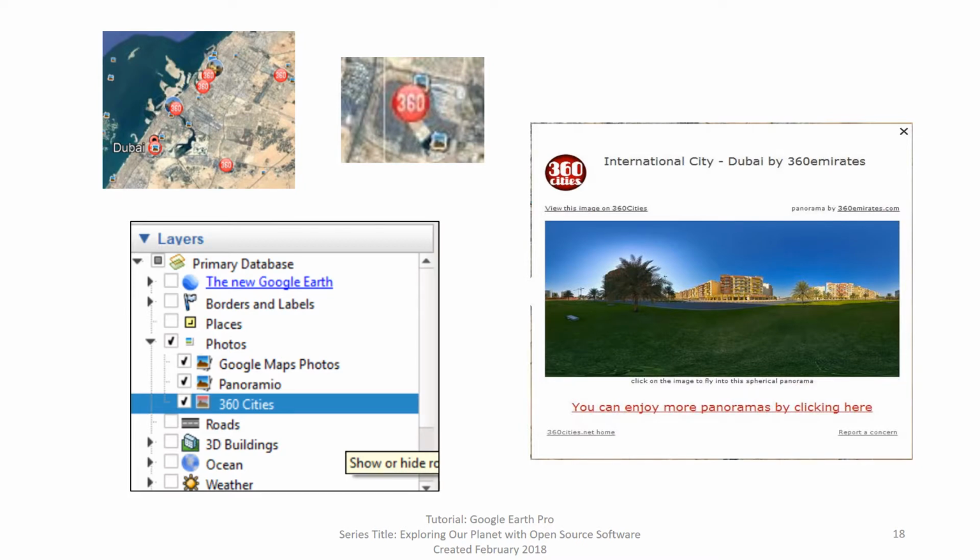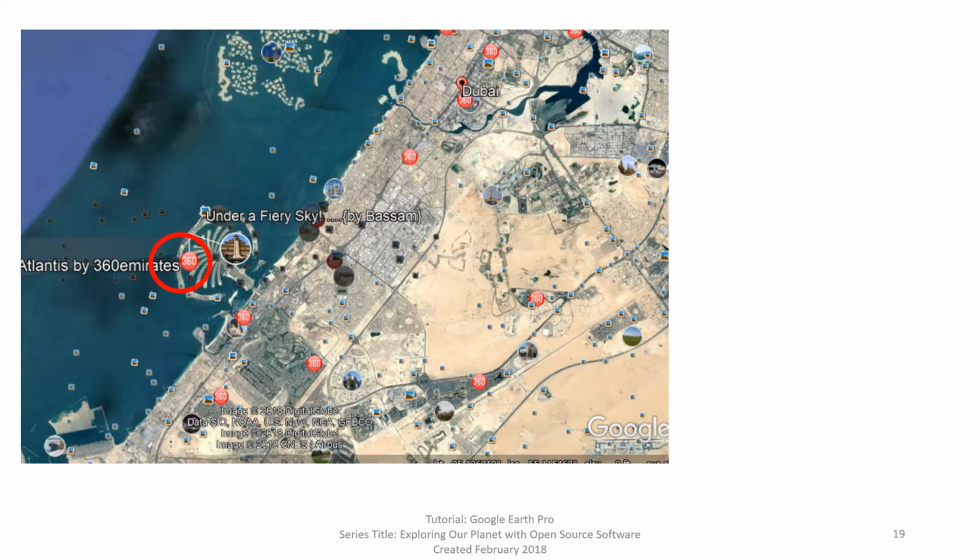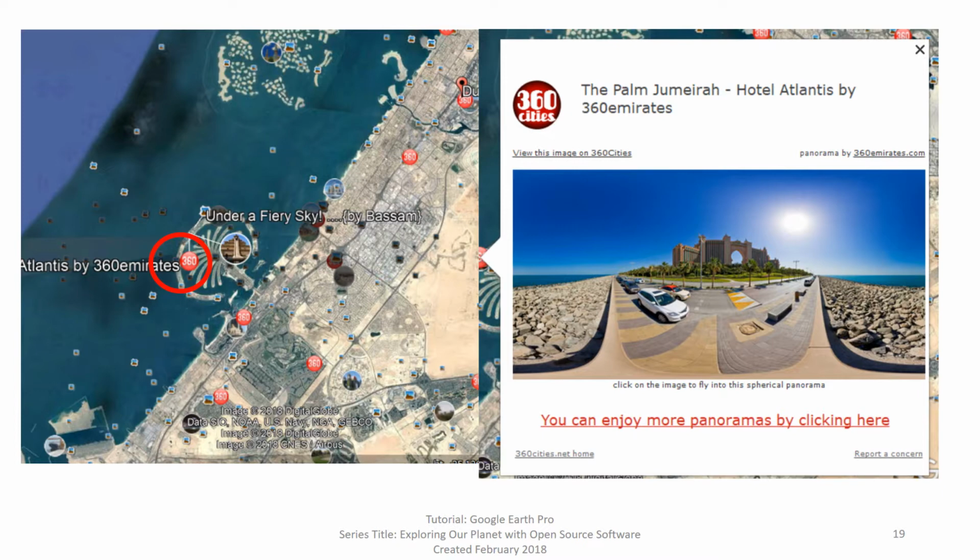This is not the Palm City. We'll go back to that one in just a second. But as you can see, it gives you more information with regards to that particular 360 icon. You can enjoy more panoramas by clicking on the box. But let's go back to the Palm City. Remember, we clicked on the one icon already, right? We clicked on the little icon with the waterfall. Let's click on 360 and see what happens. It gives you specific information with regards to that individual Palm City and also with regards to the hotel that is on that Palm City.